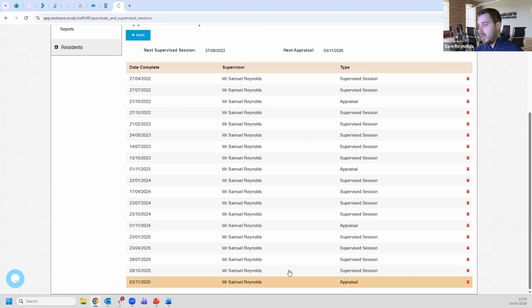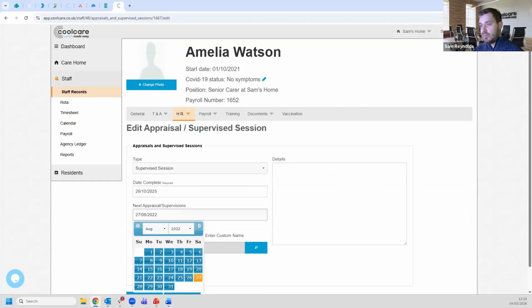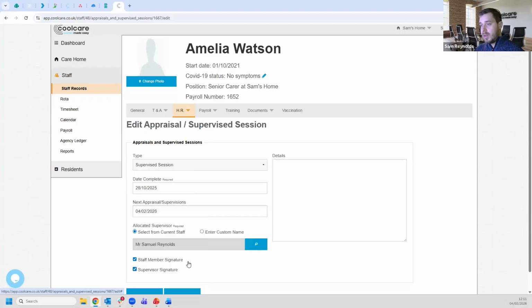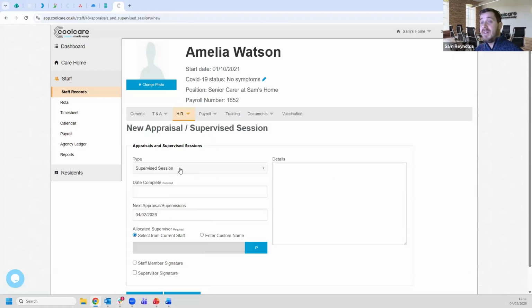But I can fix that in here if you bear with me 1 second. That should be today's date. I don't know why it's gone all the way back. I'm going to play with my demo system for that. And there. Right. So yeah, that's how you can add appraisal supervisions to your staff member, just using the insert button on the page and then filling out the details of everything that you need relating to it.